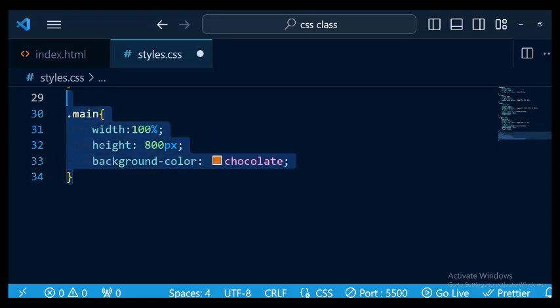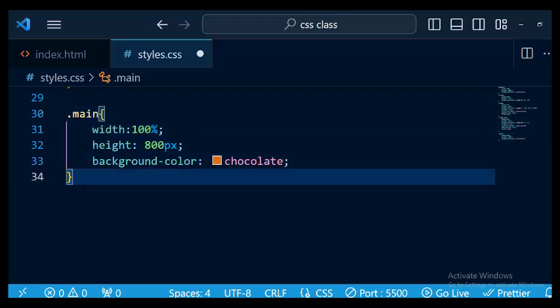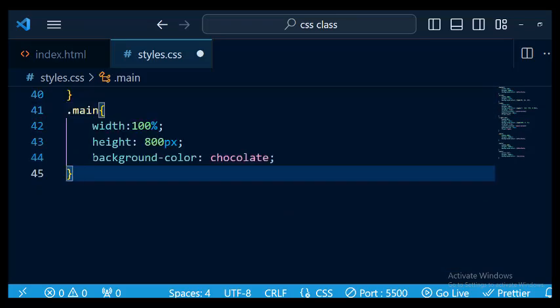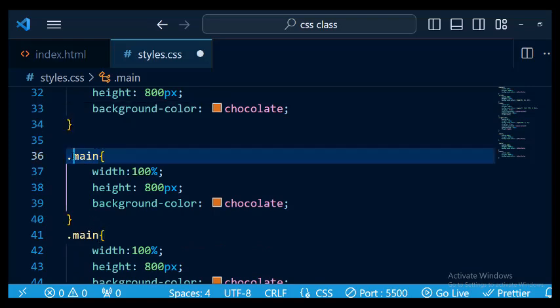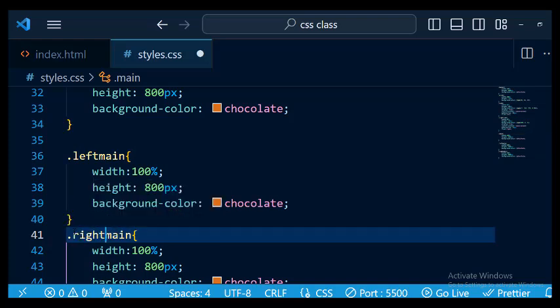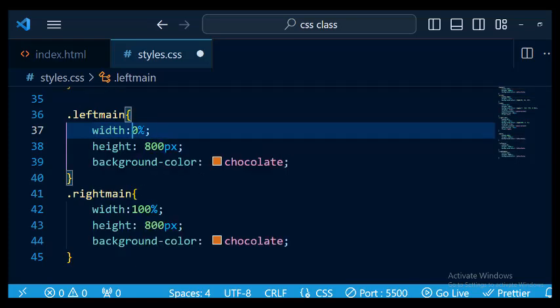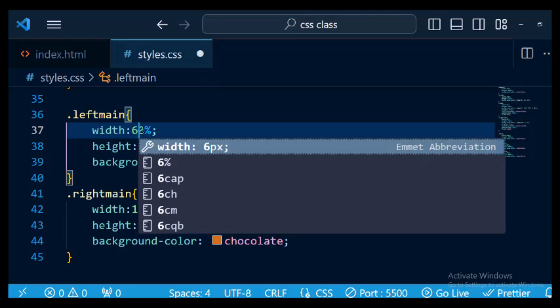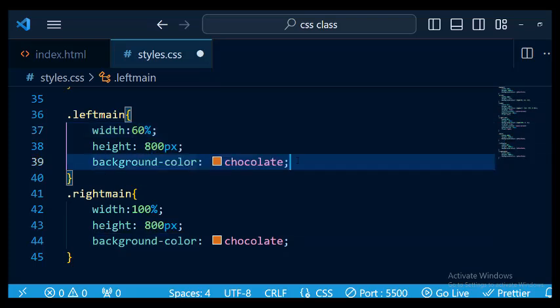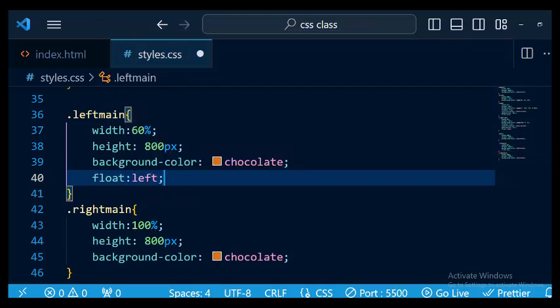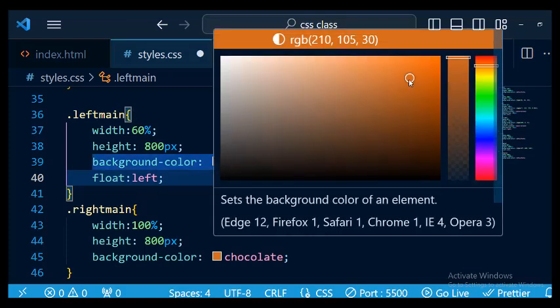So copy and paste again. So this one, the second main here, I'll call it left main and call this right main. As we've been saying, this one will be 50%, or you can make it something else. Let me say 60%. That's the left, and I'll float it left, float left.